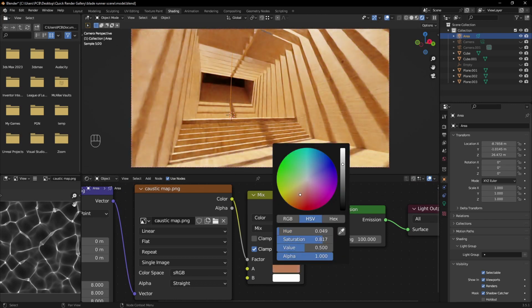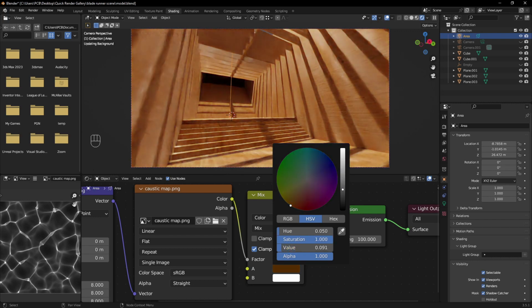So let me do just that. Try to replicate how it currently looks. It's a little bit darker. So I'm just trying to replicate the exact scene as best as I can.